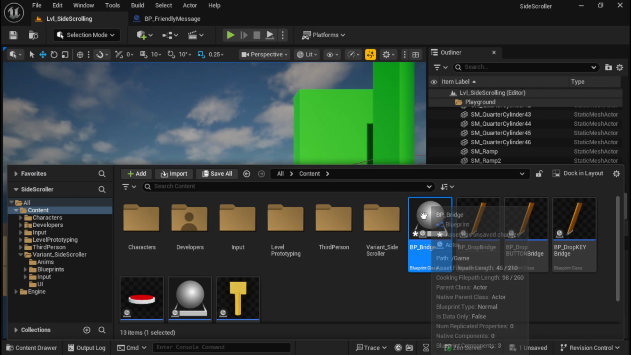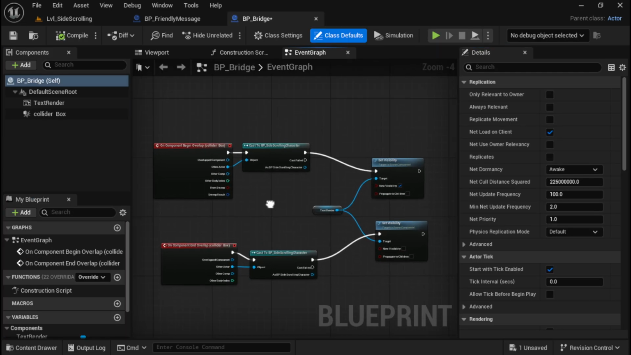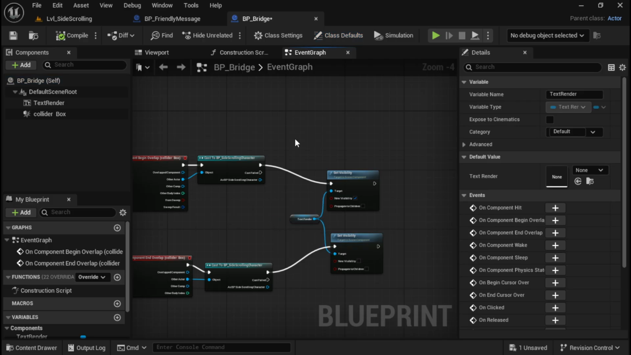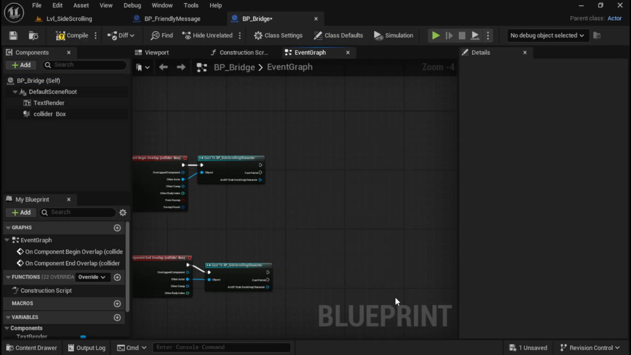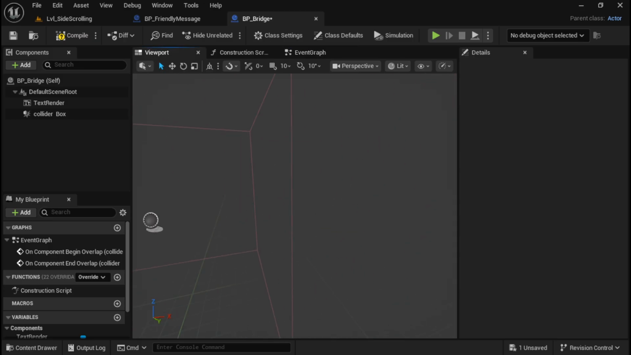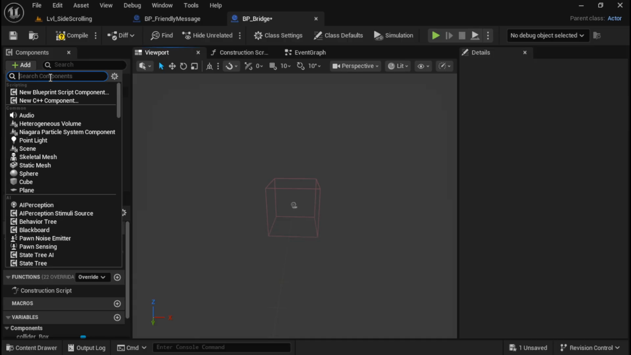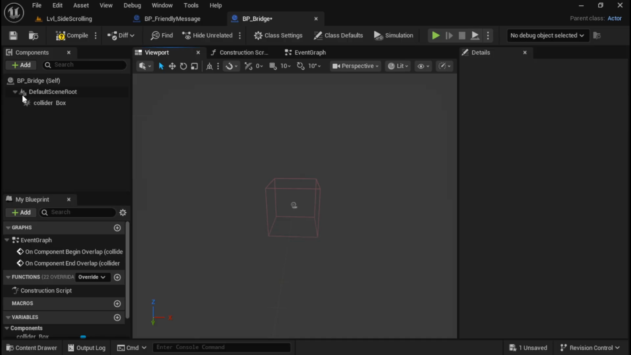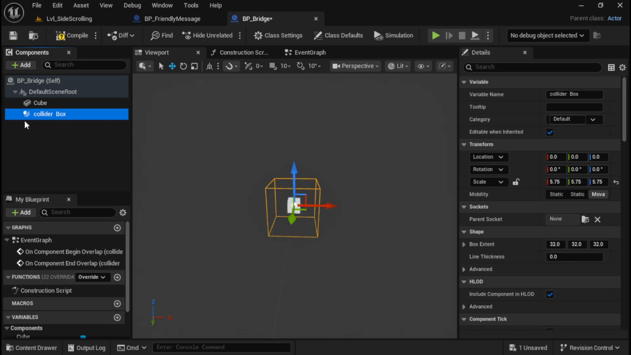And what we'll want to do is go into our bridge, and now we want to get rid of these pieces because we're not going to be using these. What we are going to need, though, we don't need a text renderer. We can keep the collider box, that's fine. But one thing we're going to need to add is a cube, like a mesh cube, so that we can turn that into our bridge. And then we'll need something else here in just a second. I want to show you why first, but I'm going to go ahead and put that back.